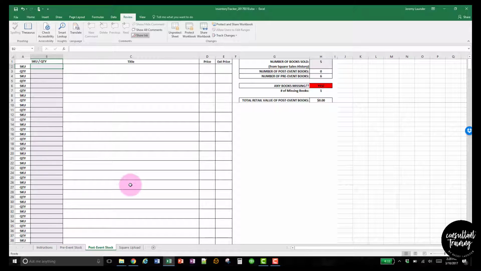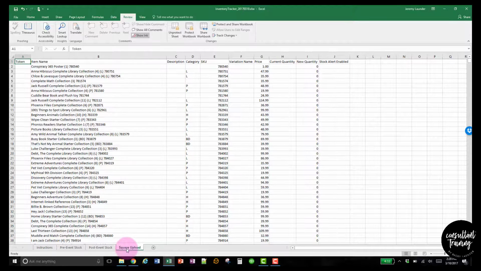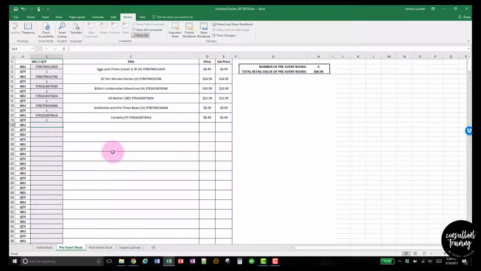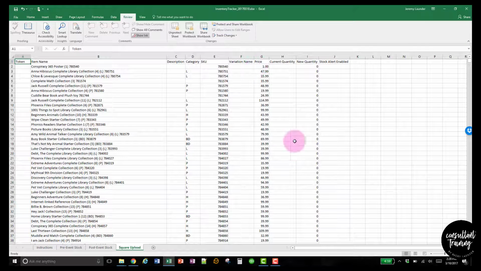So if you are interested in tracking your inventory in real time with Square, that's what this last tab is for, the Square Upload tab. So what you would do is scan all your current inventory in on the pre-event stock tab, and then this tab here pulls information from that pre-event stock tab and will populate the quantities you have.